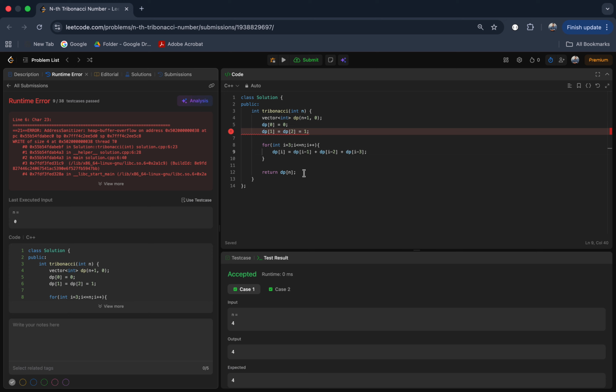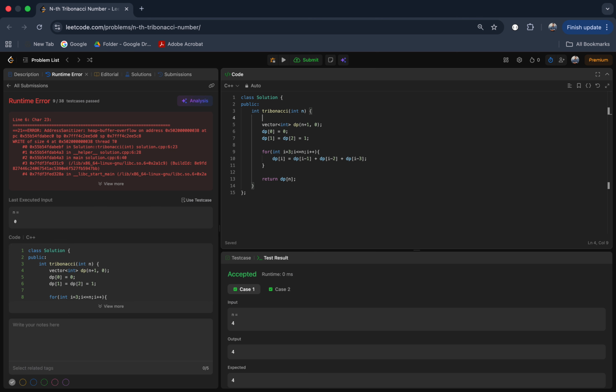Now we should also have our preconditions here. If n equal to 0, we need to return 0. If n equal to 1 or n equal to 2, we need to return 1.